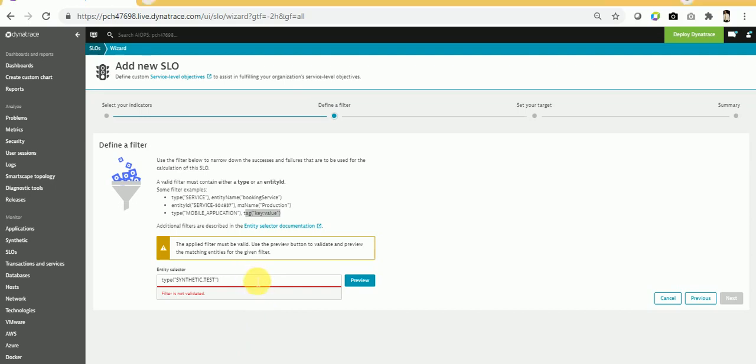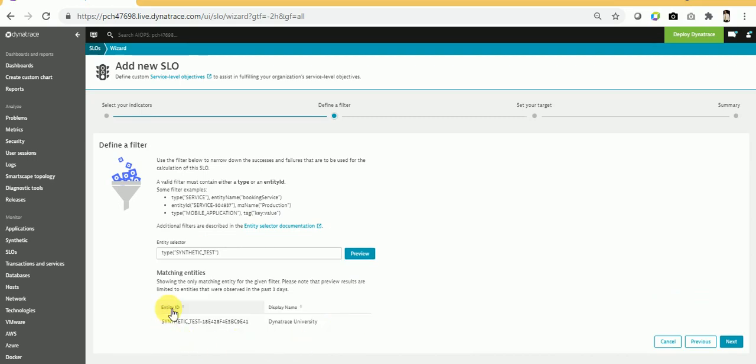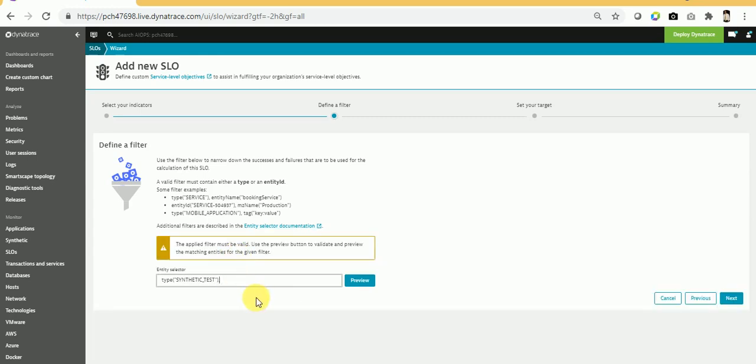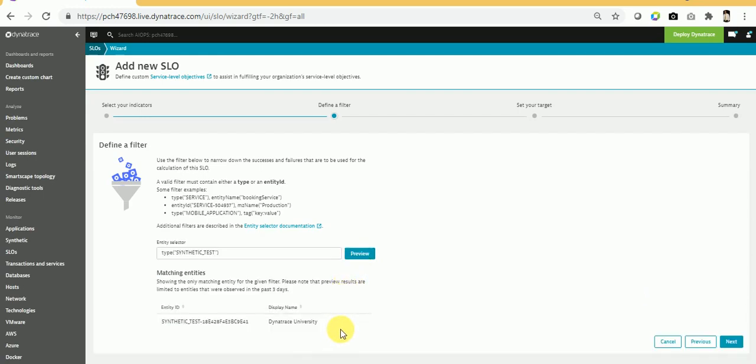Here you can see the type synthetic test is selected out of the box. Once you click on preview, all the synthetic monitors available in your Dynatrace tenant will come up here. But it's a good idea to filter in such a way that there is no confusion for Dynatrace. In your production environment you could have multiple applications, which may lead to ambiguity for Dynatrace in detecting which application you want to create the SLO for. So a better option is to select the entity ID.